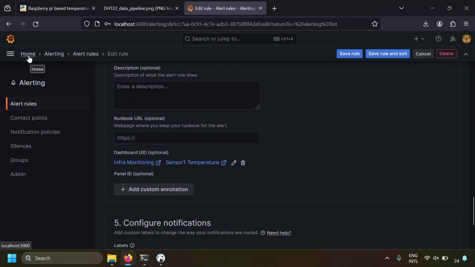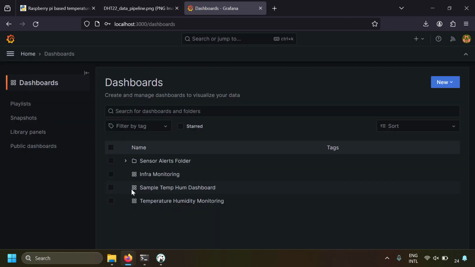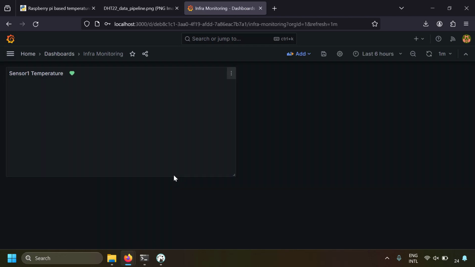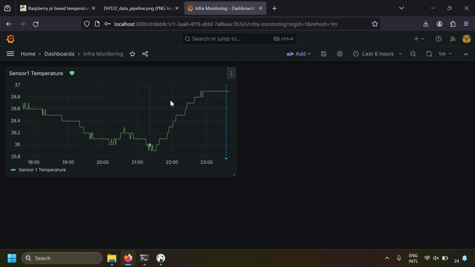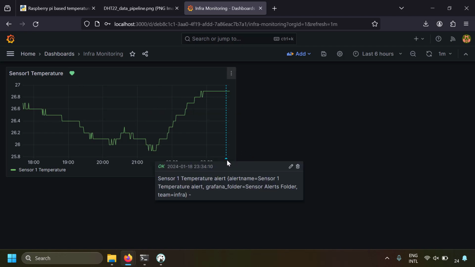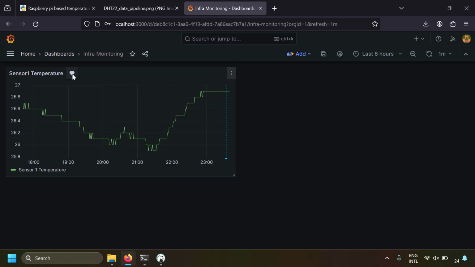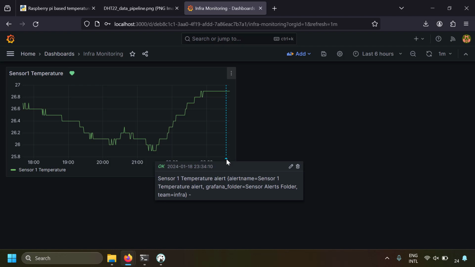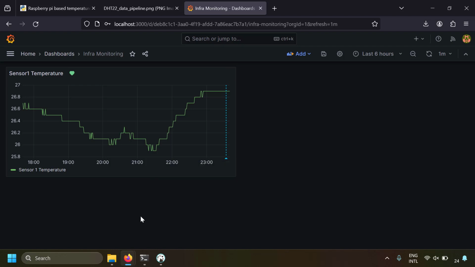So let's go to the home, click on the dashboards and open our infra monitoring dashboard. You can see the alerts are already overlaid. Since the temperature did not cross the threshold of 30 degrees, the alert state is okay here. You can see the alert state here, and you can even hover over the annotation to see the alert state, which is okay. Now let's intentionally make the threshold very low so that you will get an alert.